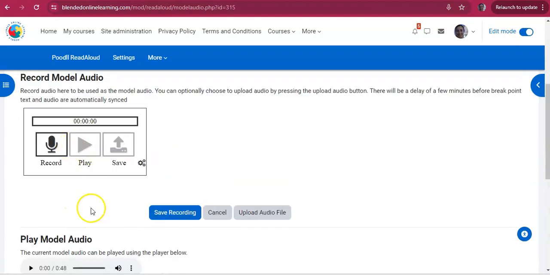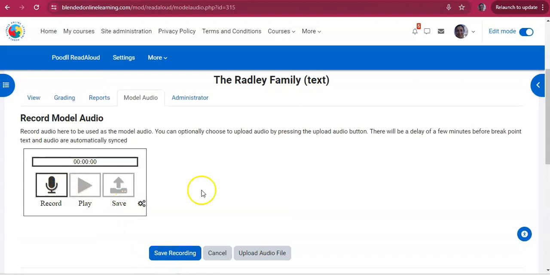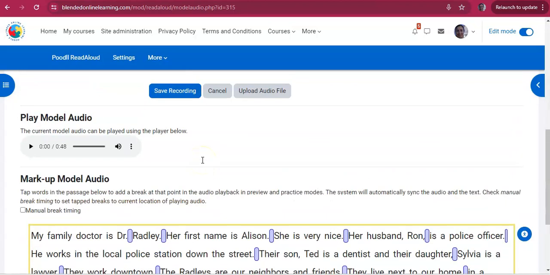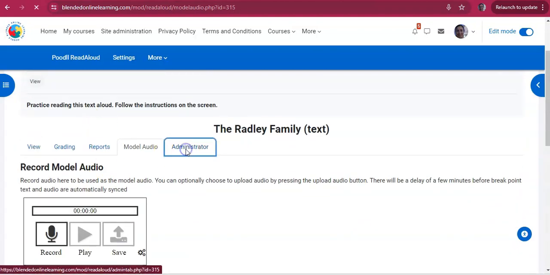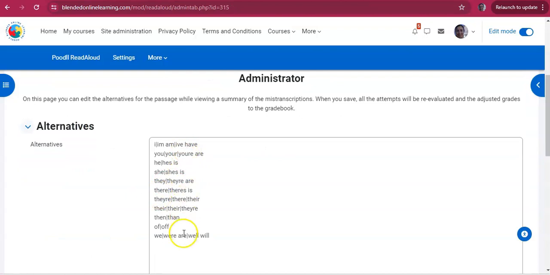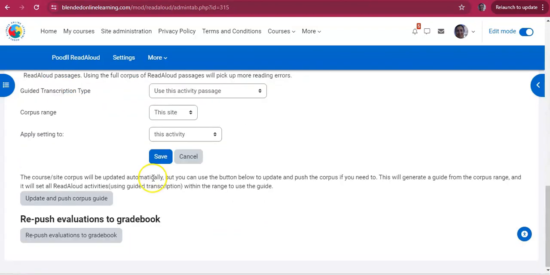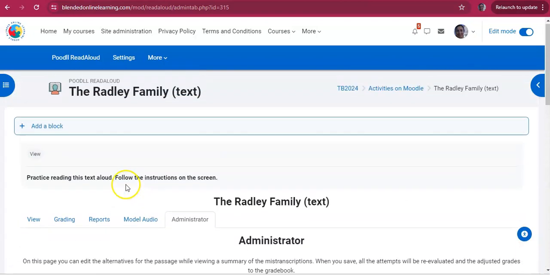We can record our own voice here by uploading an audio file. Here we have a play model audio with a markup model audio. Tap words in the passage below to add a break at that point in the audio playback in preview and practice modes, so we can decide the chunks they will listen to during these preview and practice modes. Excellent. And administrator, the different alternatives we added. Okay, I need to have a look at this in detail.